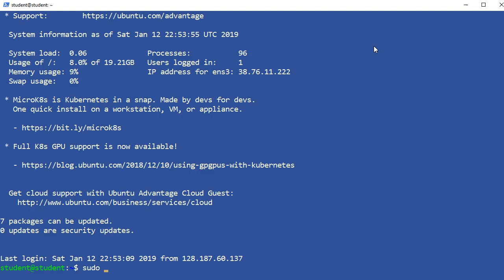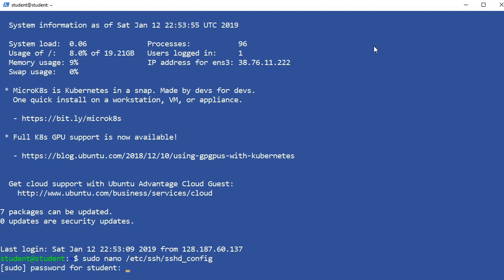And then I will use my preferred editor, which is called nano, and then I will give it the path to the file we're trying to edit, which is from the root directory /etc/ssh/sshd_config. It'll prompt me for the password for my elevated permissions. This is your regular student user's password.